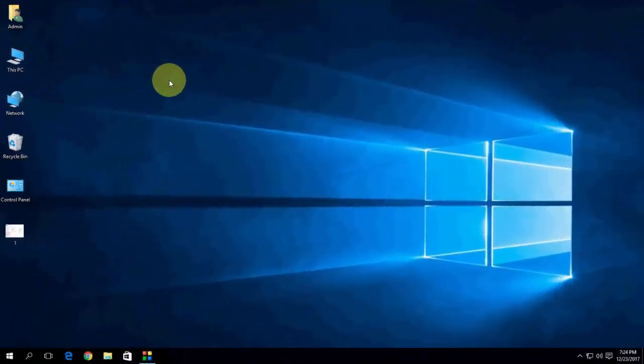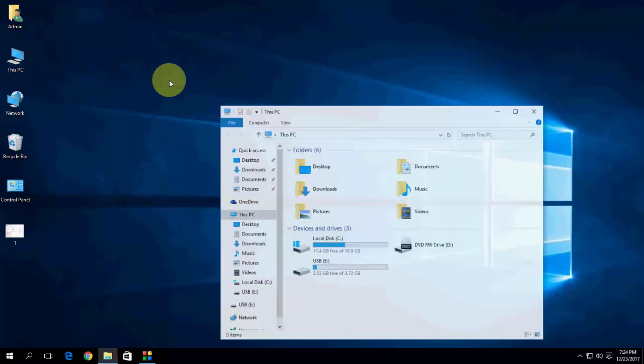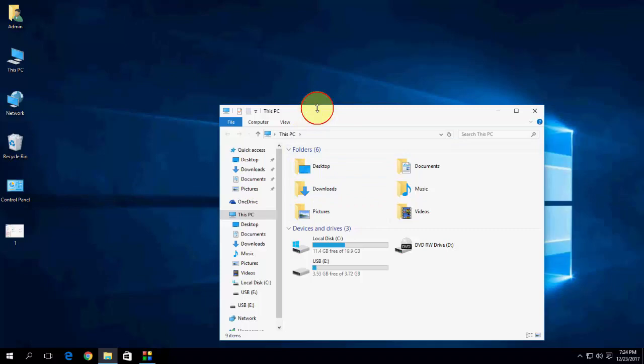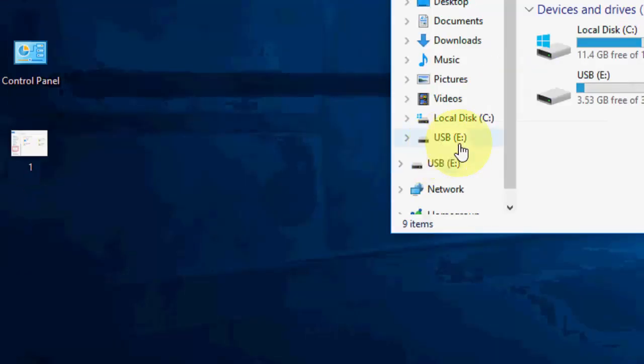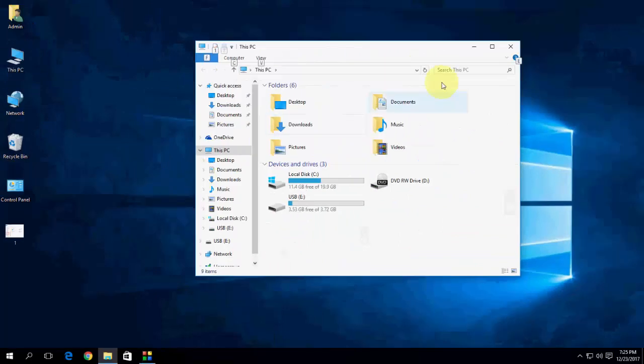Today's topic is how to fix double drive showing in Windows 10 Explorer. This happens when you attach any pen drive or USB device to your PC, and it shows a double drive. For example, I have attached the pen drive, and it is showing double, like USB E and the same thing USB E. So it is a double drive showing in Windows Explorer. So how to fix this problem?